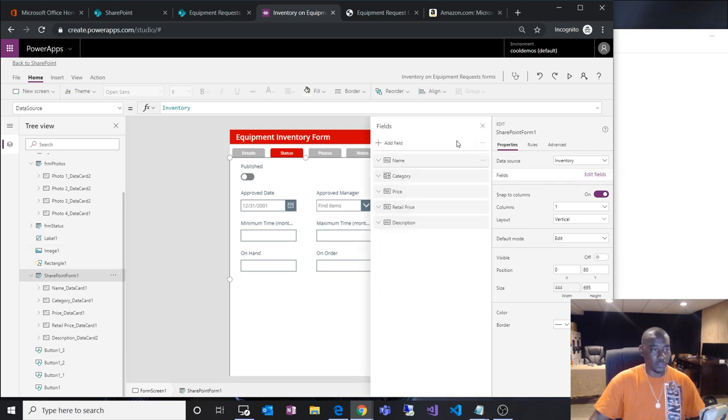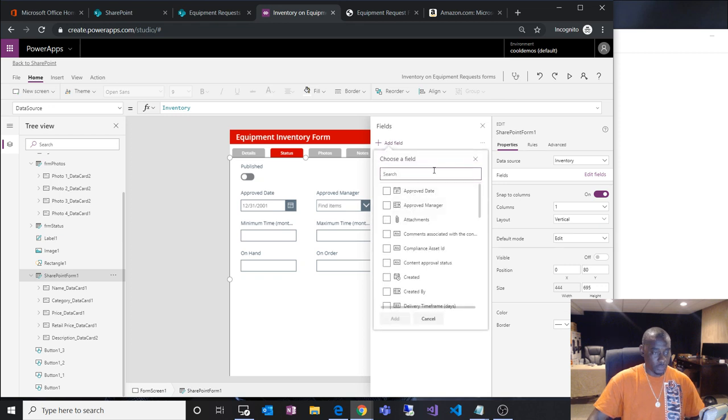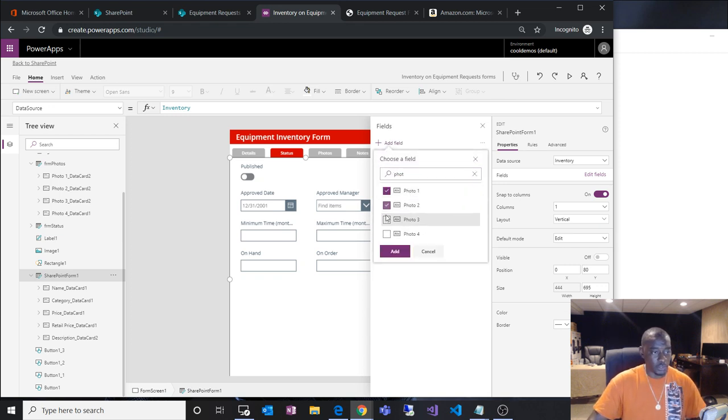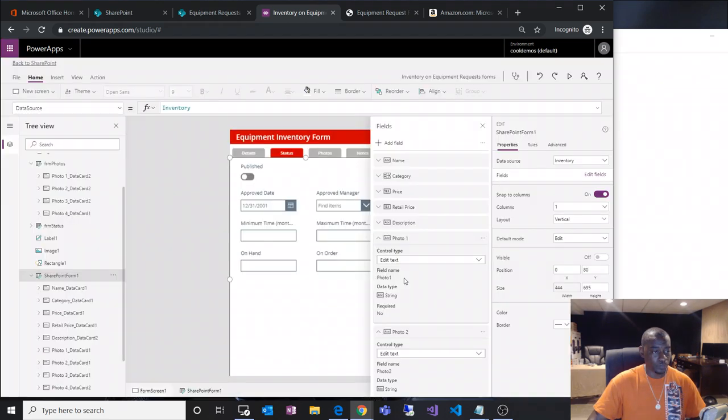If I go to edit and add field, let me just type in photo. That's going to bring in all these. Then I'm going to select them one by one and hit add. They're going to add as a group. This is perfect. Now let me collapse this because I still need my real estate so I can see everything. Now, photo 1 through 4.